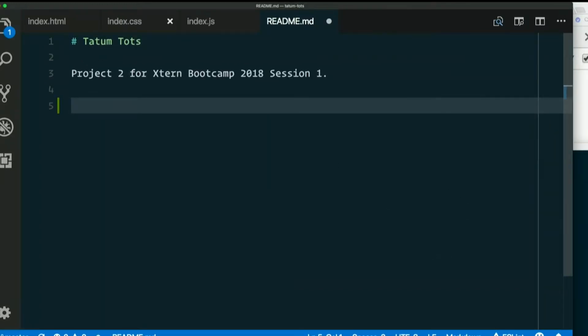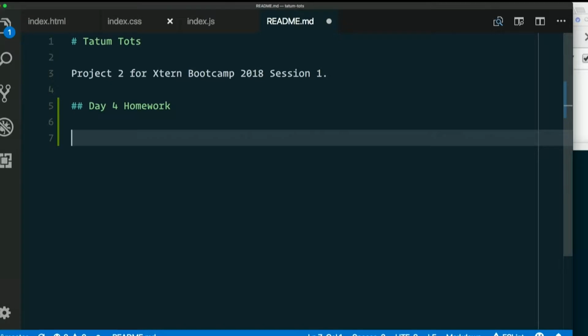This is day 4, right? Day 4 homework. Make the delete button work. Some of you already did. Make it work. Make sure it still works now that we're doing it in this fancy way. Make the delete button work if you haven't already.